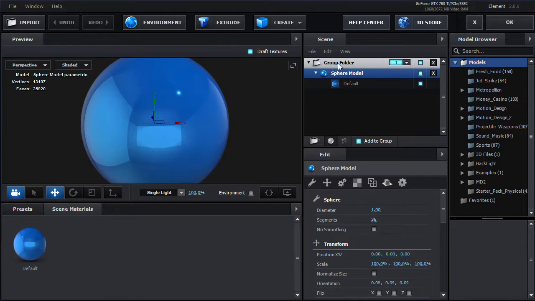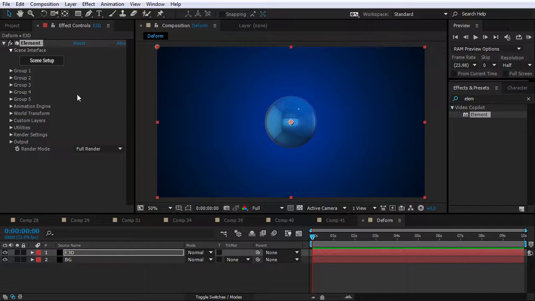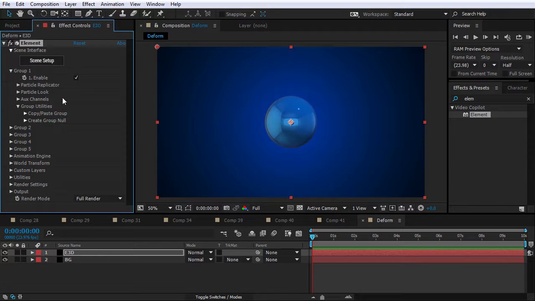Now, the other thing you'll notice is that the group folder is set to output on group 1. So when we hit OK, we'll come up here to group 1 and we can make some of the changes to this object.